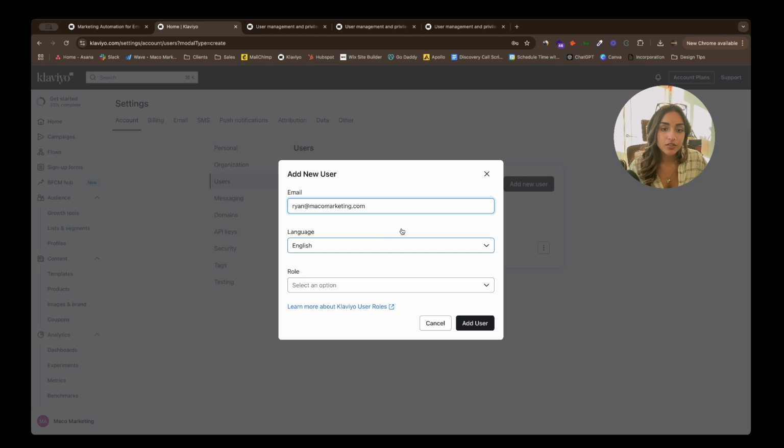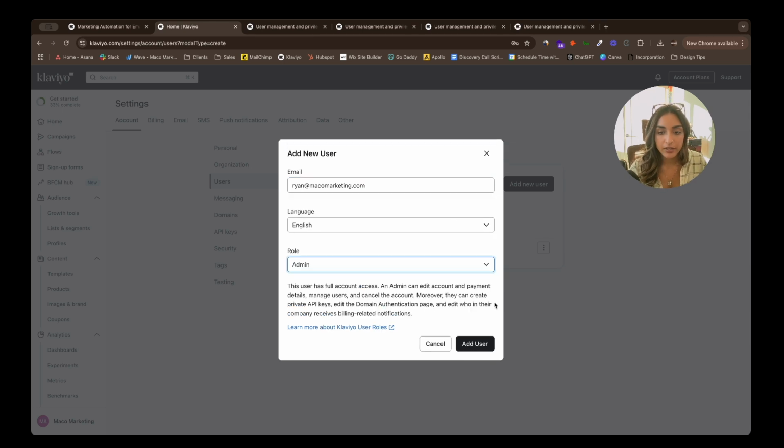And then you're going to want to select the role of this new user. Now, each role has a different level of access to your Klaviyo account. So once you're feeling good about this section, you're going to click Add User, and Klaviyo is going to send an email to that user, and they will just have to click on the email, accept the invite, and they should have full access.